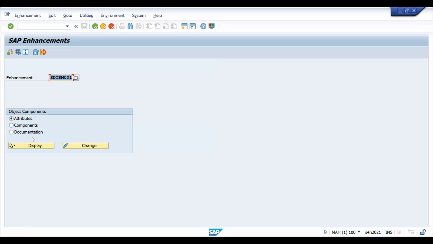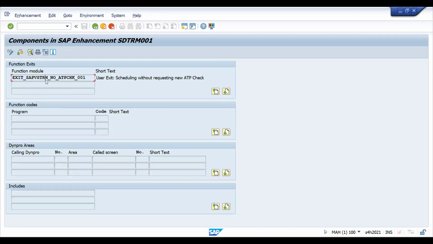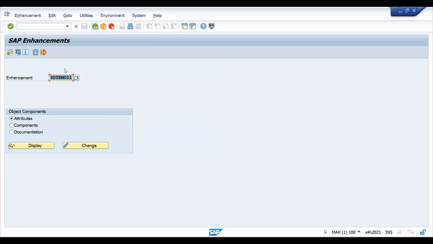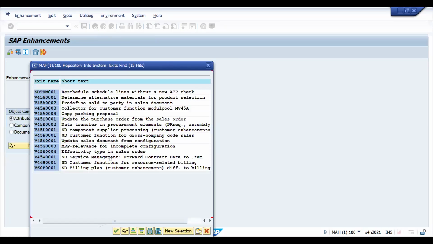Suppose you run this, just simply click on display. If you click on the components, you are able to find the exit here: Exit SAP, no ATP check, something like that. Let me try to show you a few more exits like this. Let me remove this, give the same package again, and let's run this.